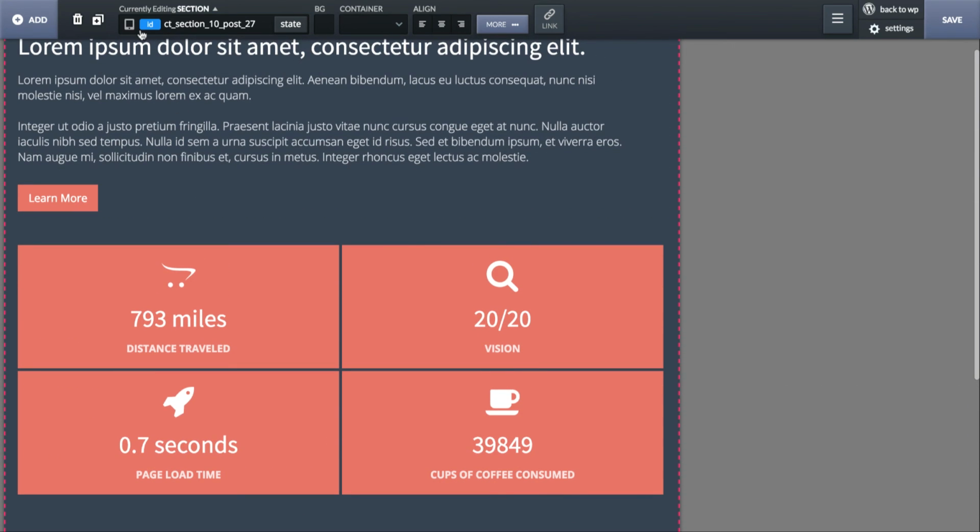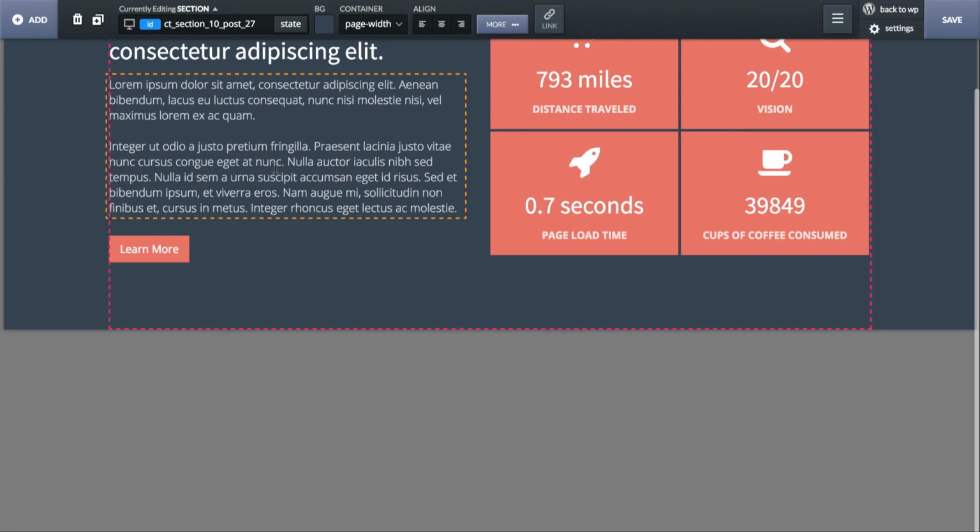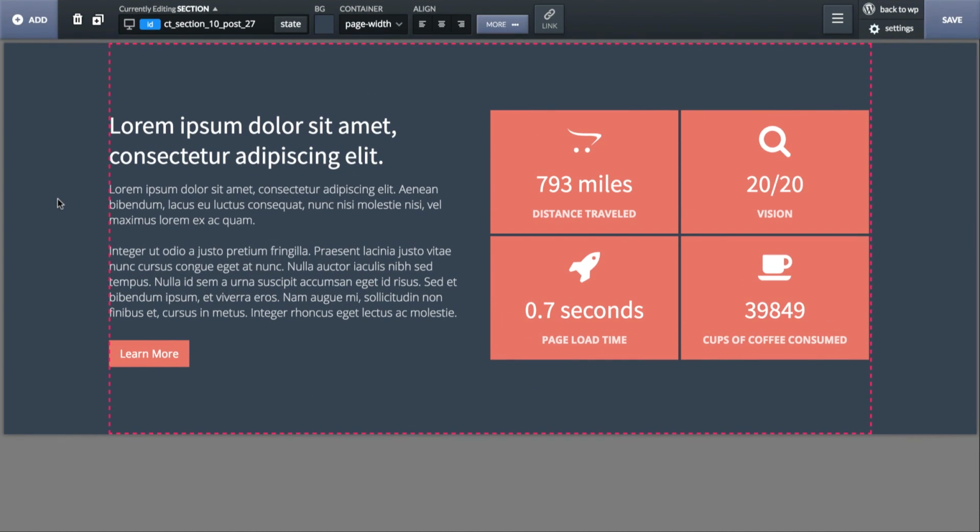Less than 992 looks pretty good. Less than 480 looks pretty good. And here's again how it looks full size. Okay, that is how to do responsive statistics icon boxes using Oxygen.